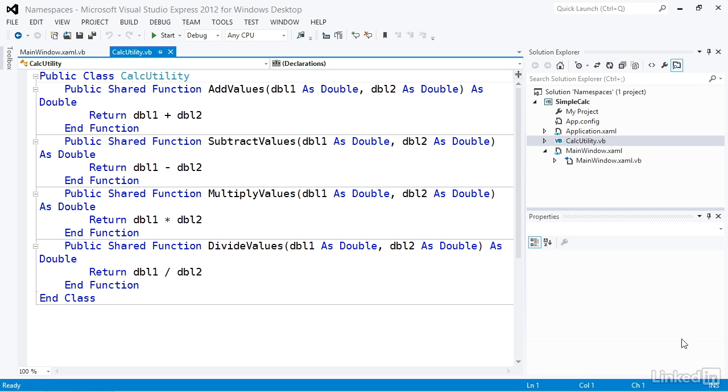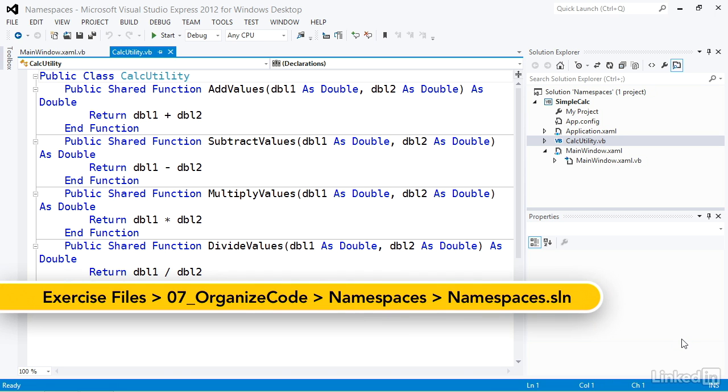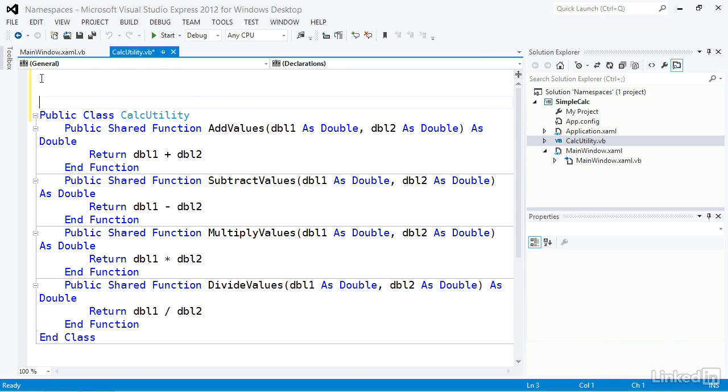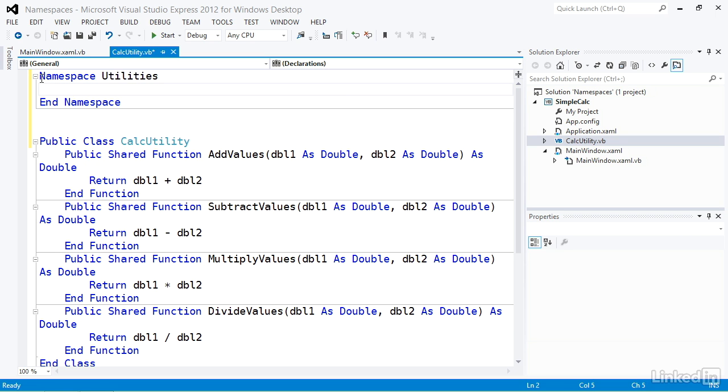To add a namespace to a class, wrap the class declaration in a namespace declaration. I'm working in the namespaces solution in a version of my simple calc project. I'll place the cursor at the top of the code and make some space. Then type in namespace. You can add any identifier for the namespace. I'll call my namespace utilities. When I press enter, Visual Studio adds the end namespace clause.